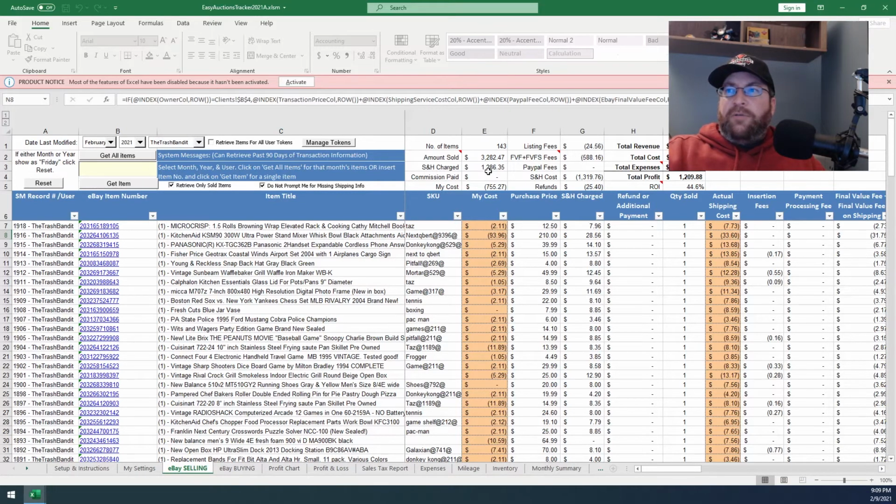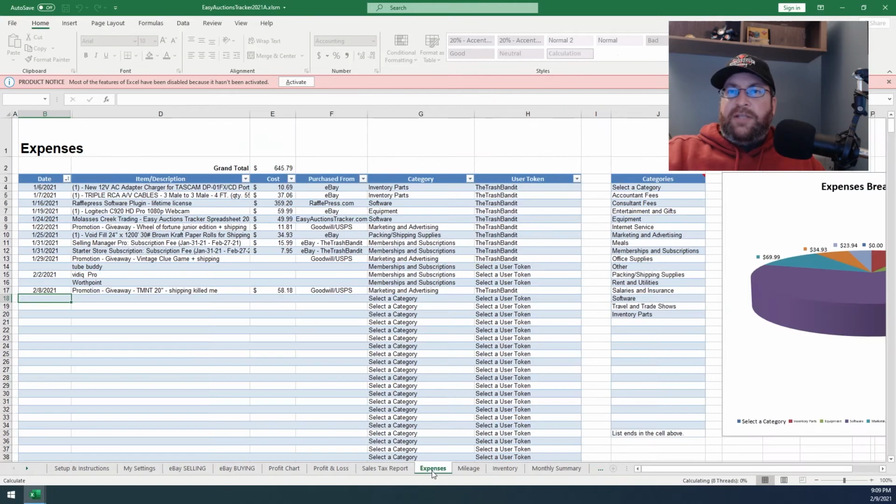And then it also updates all this information up here. This is your total revenue for the year, total costs, total expenses, total profit, and return on investment. So you can see the $1,209 total profit so far for January and part of February. And that's after all my expenses that I have. And I have some big expenses in January that I put in. I put in the raffle press software here, and some equipment and different things like that. And this software, I wrote down as an expense in January as well.